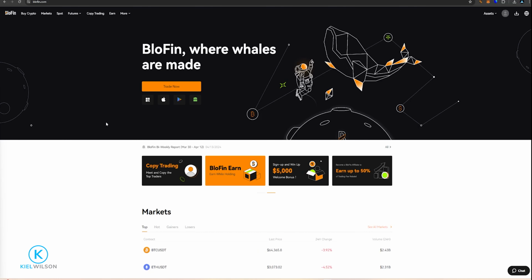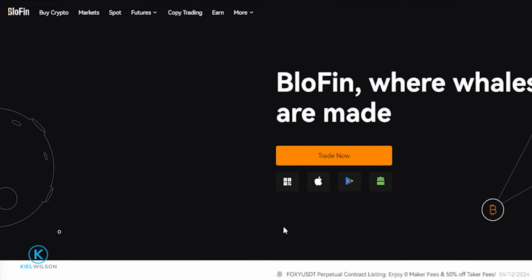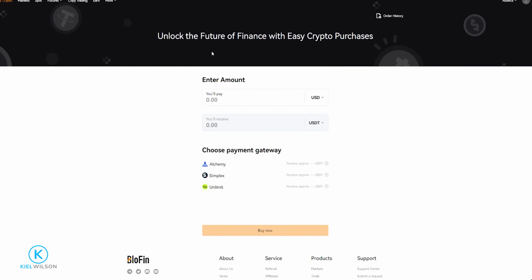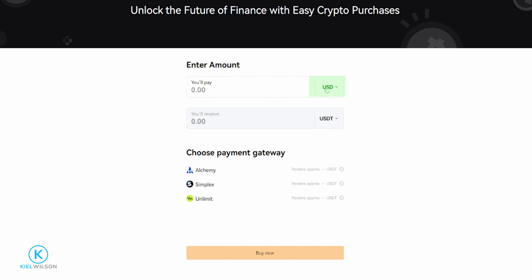If you'd like to buy some crypto using fiat, you'll find all your fiat purchasing options if you come right up here, top left-hand side, and click where it says buy crypto. On this page here, you can choose the fiat currency you wish to spend by clicking right here.